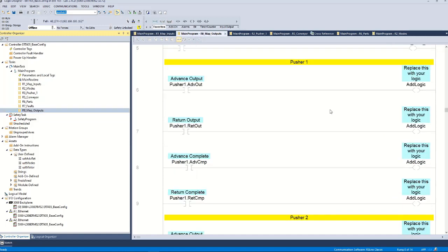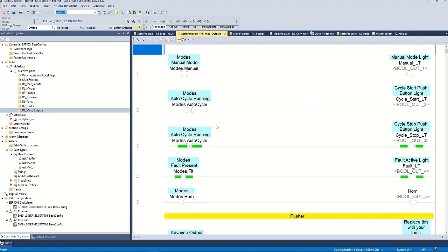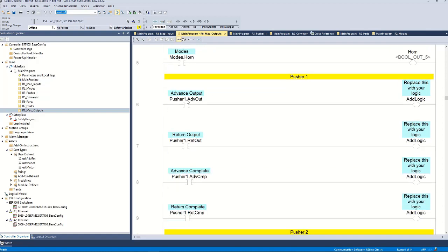Let's look at the map outputs. What do we have there? We have a bunch of lights that are done here. These look like they're already mapped for us. So auto mode turns on the auto mode light. Manual mode turns on the manual light. These have already been mapped for us. The pusher 1 advance out, return out, and advance complete, return complete. These need to be filled in, so we need to figure out what those are going to be.